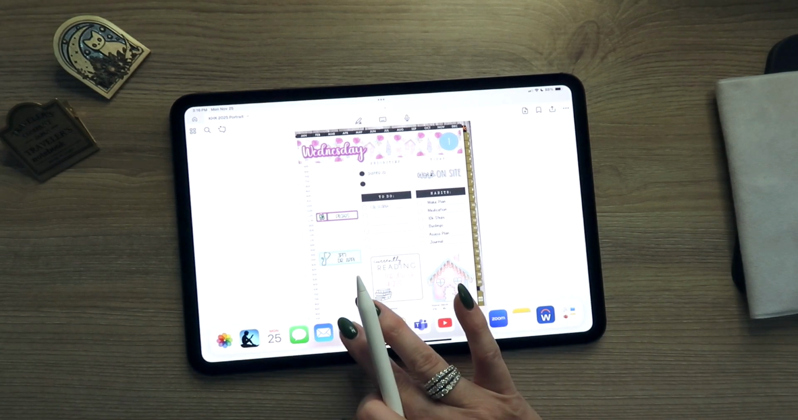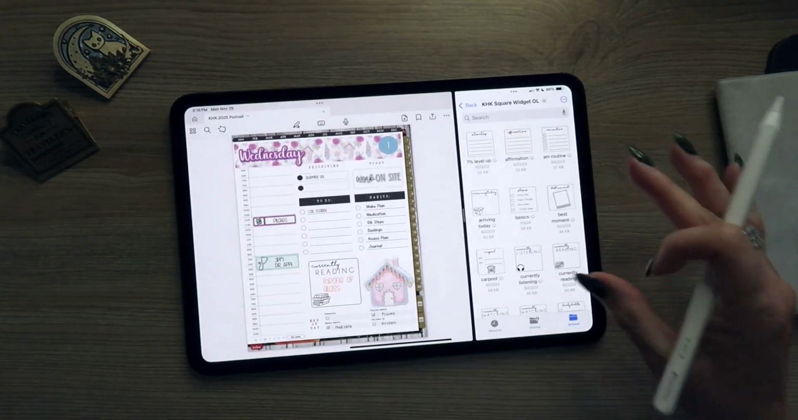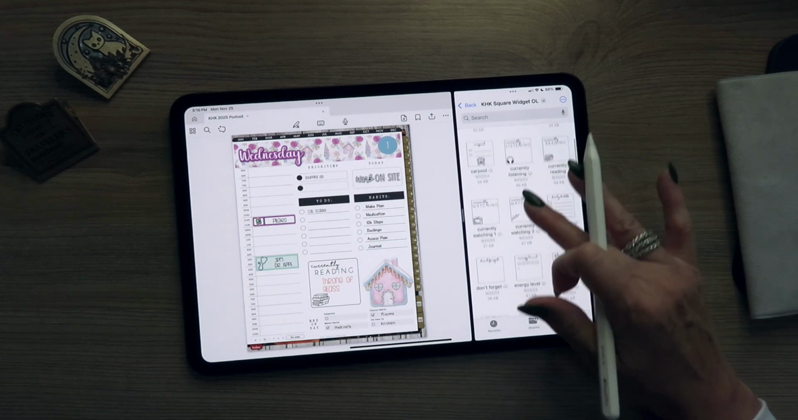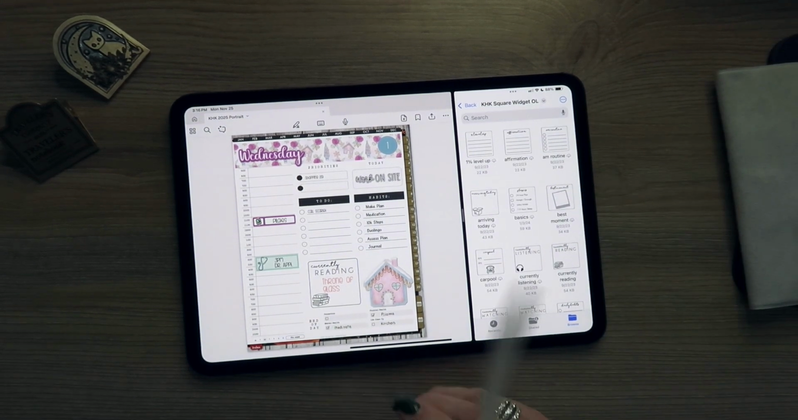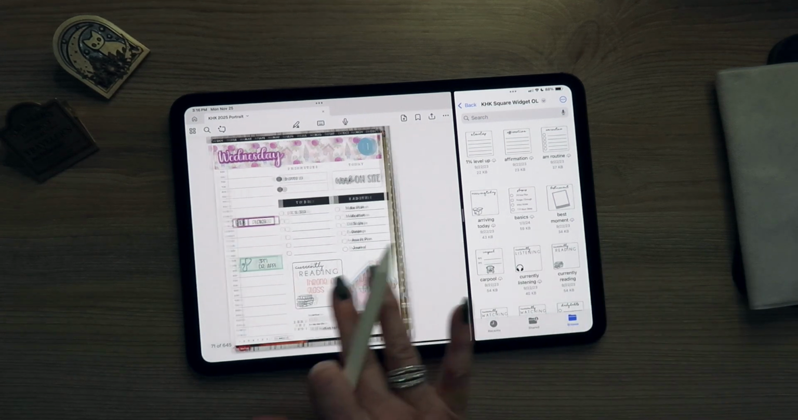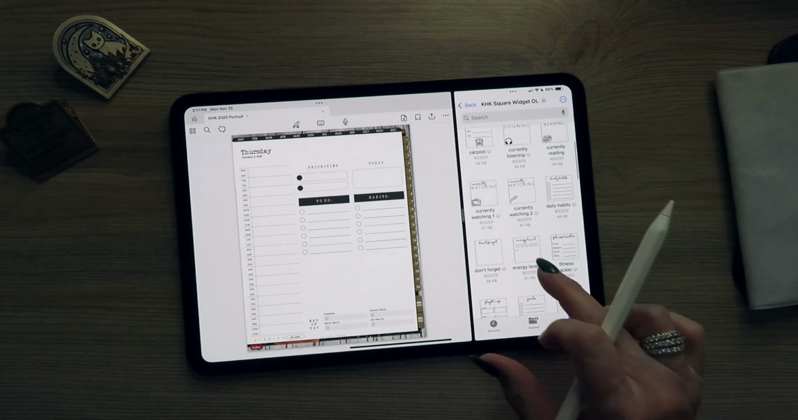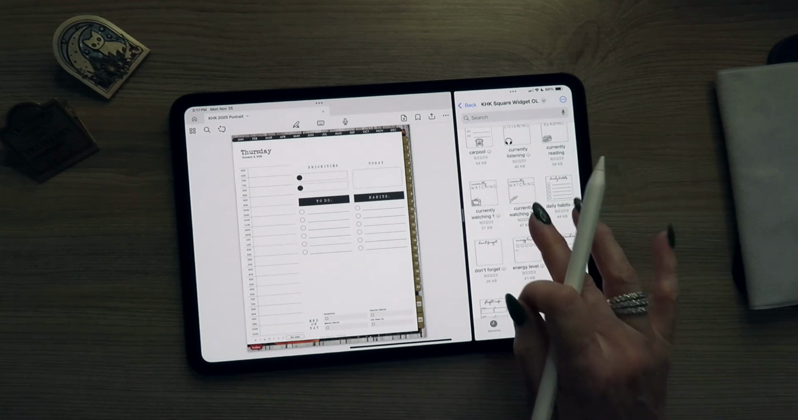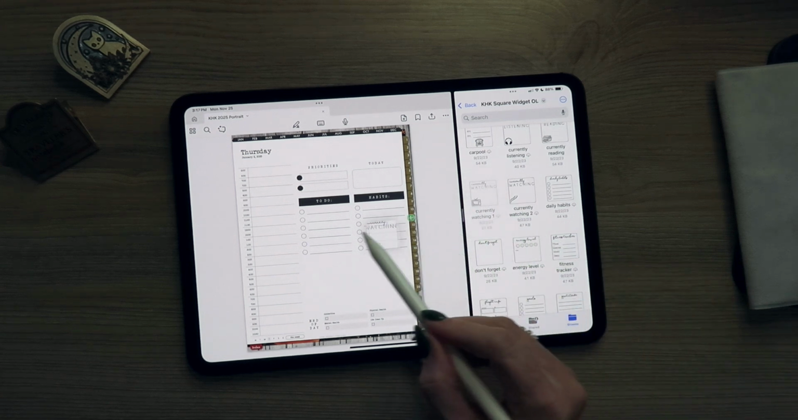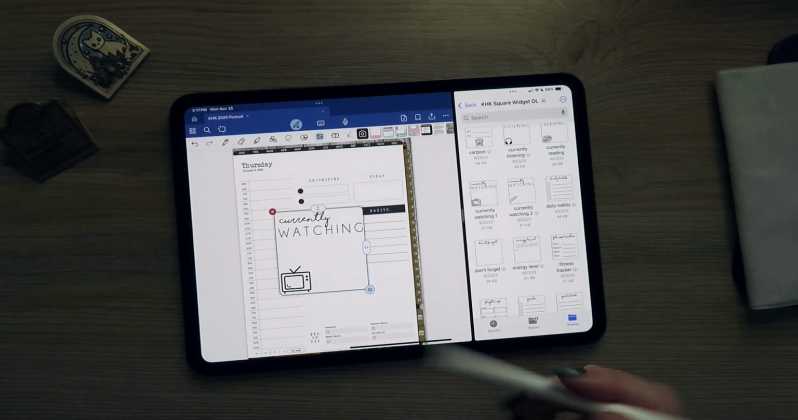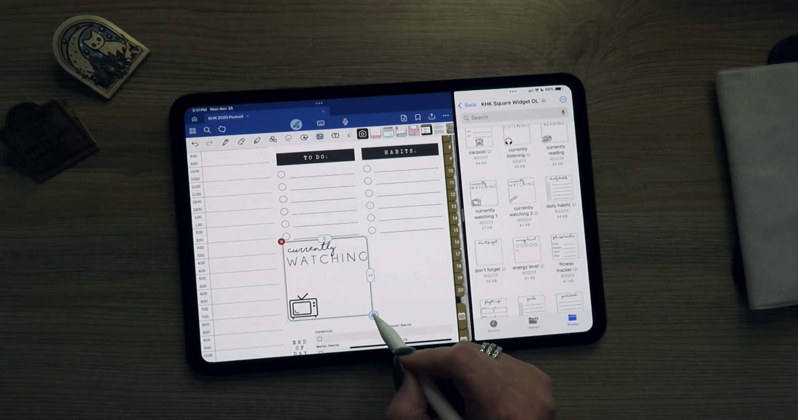Let's see. I'm going to put this over here. And the nice thing is, so I won't go through all of these, but basically this is what they're like. And you can just look for whatever it is that you want to add. Maybe you started a new show, so you've got it currently watching. So I could take this. It's not downloaded, but it'll take a second. Oh, that was really quick. So then you can resize it.